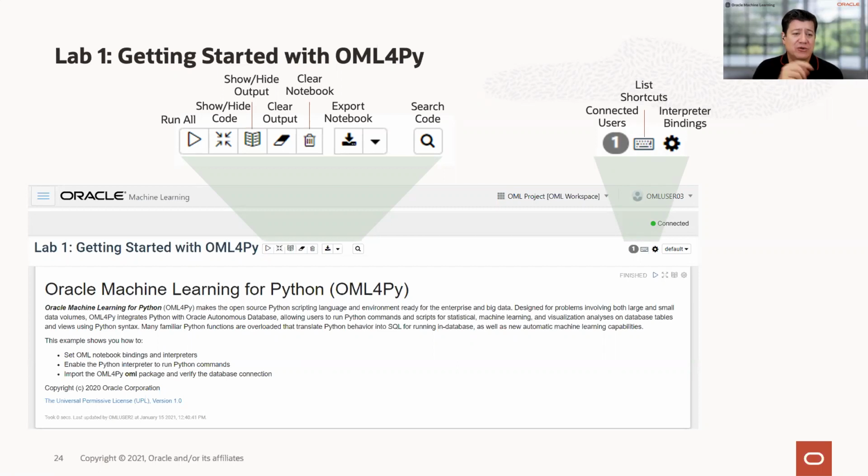And on the right-hand side, you have a few important things. The connected users list of shortcuts, but the interpreter bindings is probably very critical here. The interpreter bindings is going to allow you to select the mode that you're going to run: medium, high, or low. And then you have to make sure that you have an interpreter binding. That's typical, right? You have to make sure that it's there.